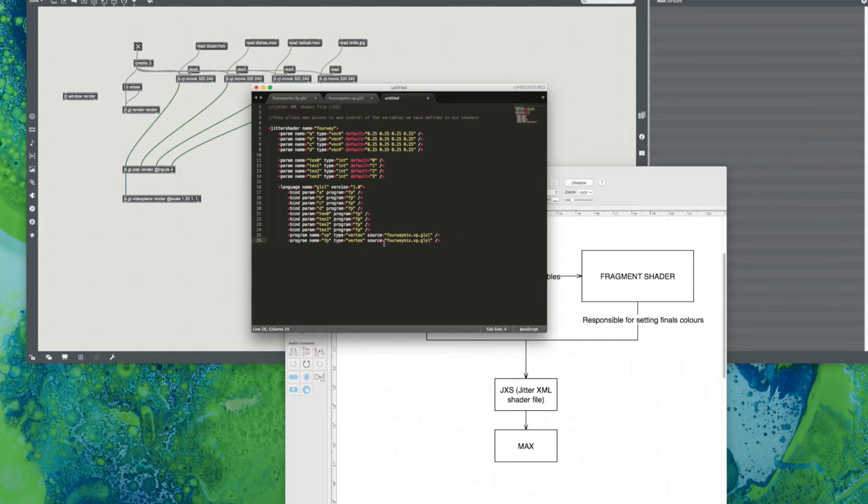And we're going to do the same for our fragment program as well. Now obviously things like vertex, fragment and bind don't make sense unless GLSL version 1.0 understands what these mean. I know it does, but things like that are important to note. We're going to end our language definition. And finally we're going to end our jitter shader.